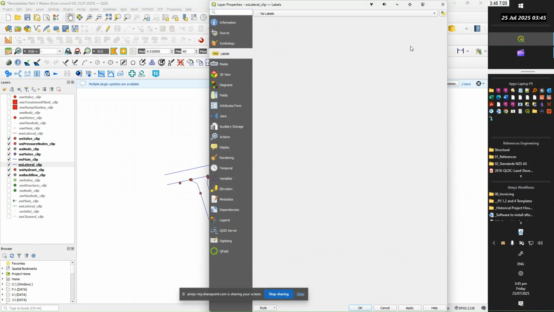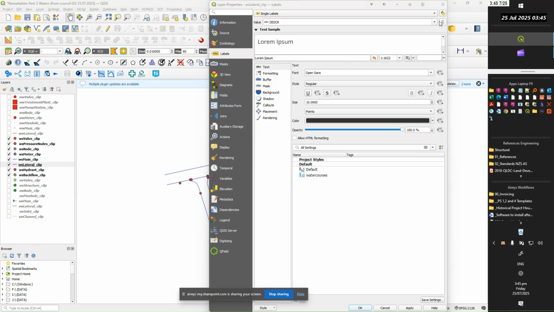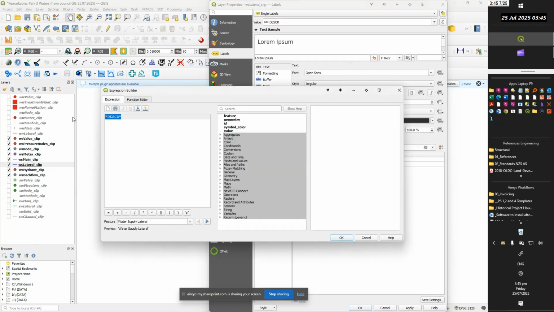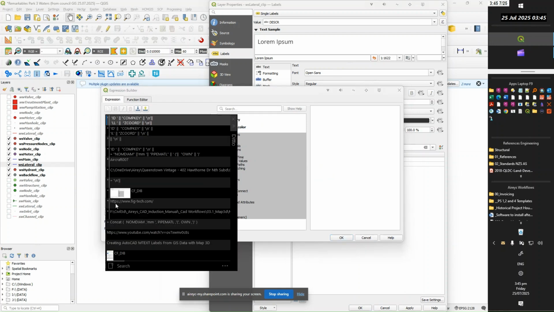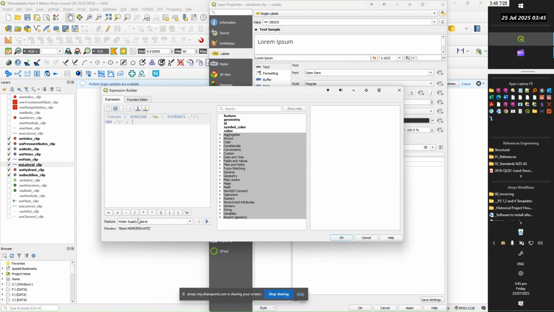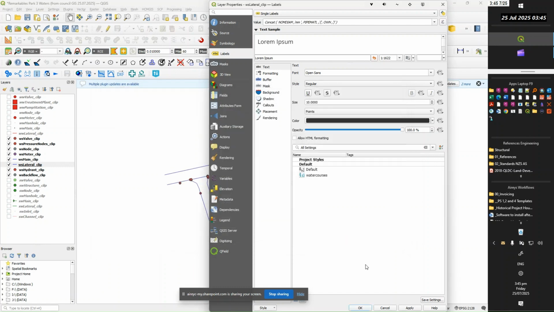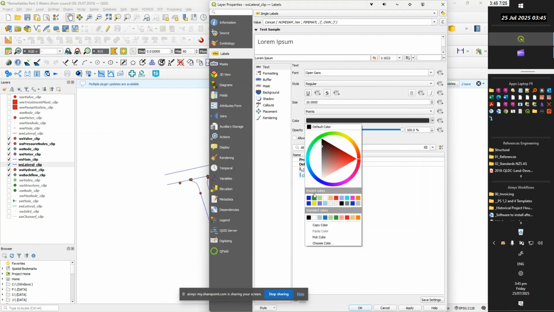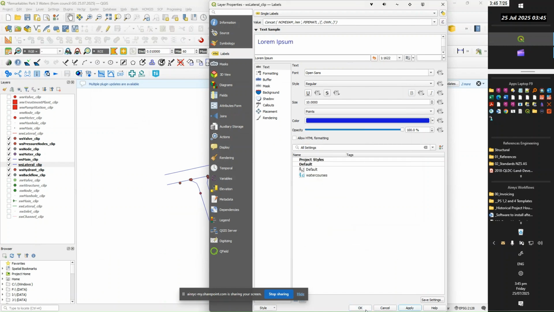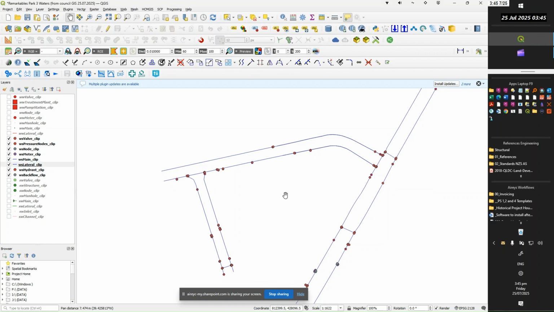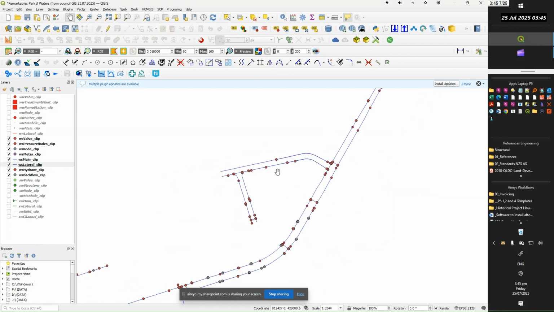So we go to labels, single labels, do it by an expression again, and looking at my clipboard history, it was this, and look at that, magically all the field data is the same on a different asset type, and it's created the label for us. And then we want to change the color of them to be blue, and that was on the laterals.